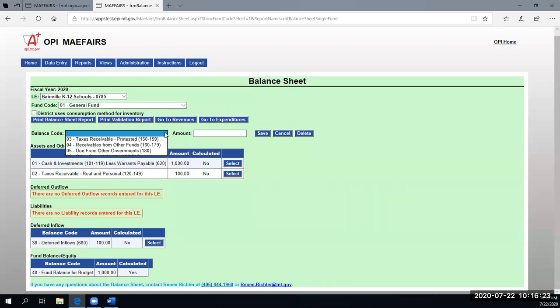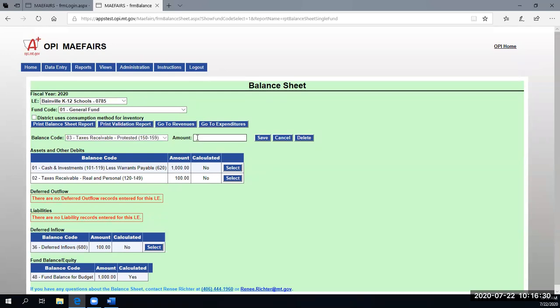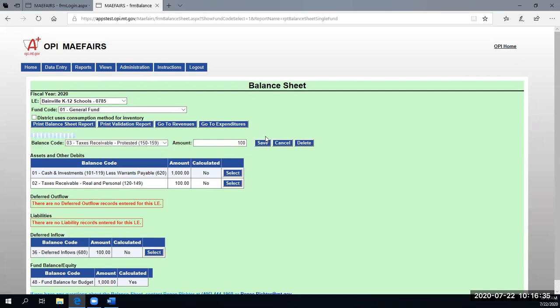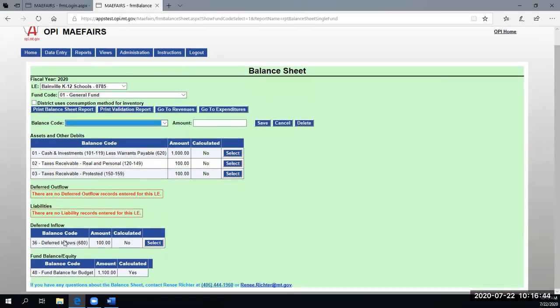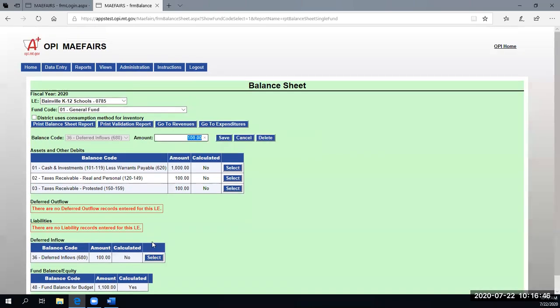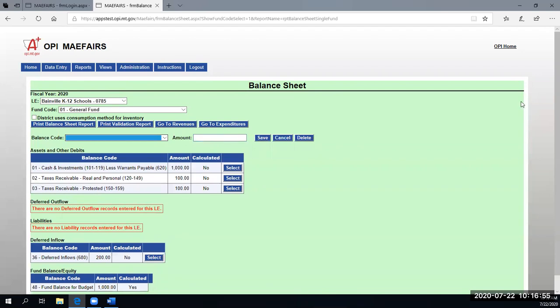So if I go back to my balance code up here, you can see here's your taxes receivable. I guess I could add an amount in here. Okay, so if I put $100 in there, it's going to save it for me. Okay, but now this amount down here will be wrong. I'll need to update that to the $200, which is the total of the two. And again, make sure when you do this, you're going to have to save it.